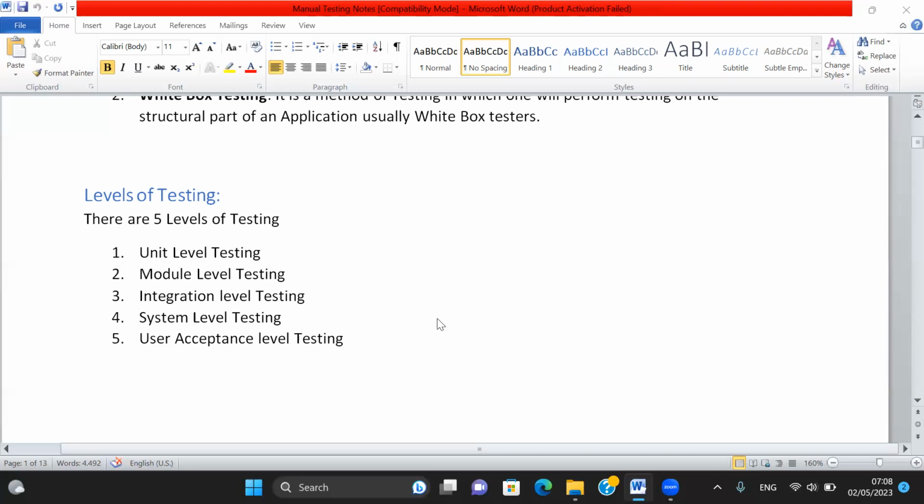How will he test? First, we check whether each program is working or not. Why? You can write all 100 programs and then test, right? But when you are testing each program, we can check all at a time.